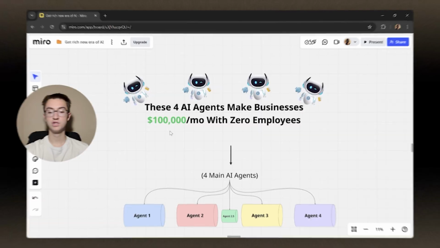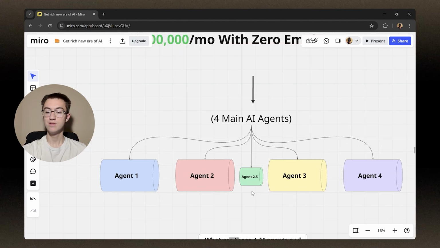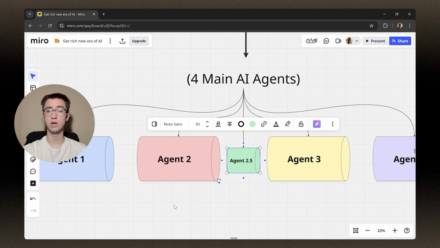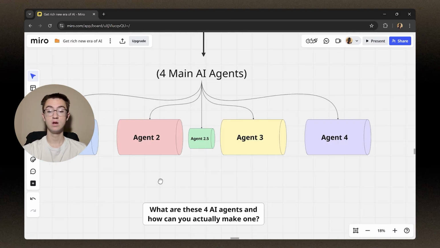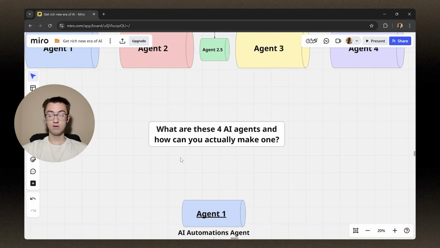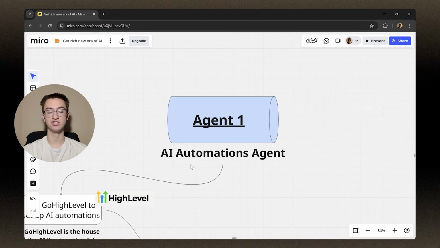So with that being said, let's jump right into the video. It boils down in simplicity again to 4 main AI agents. Now there's one here that I'll explain a little bit more, but it comes down to 4 main AI agents. So what actually are these 4 AI agents, and how can you make one for yourself and for your business? We're going to talk about agent 1, which is the AI automations agent.